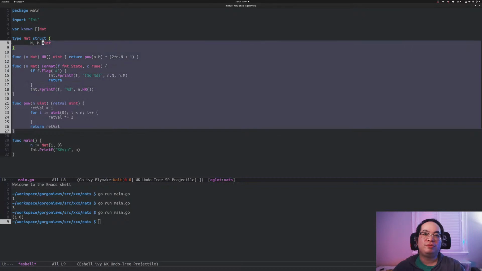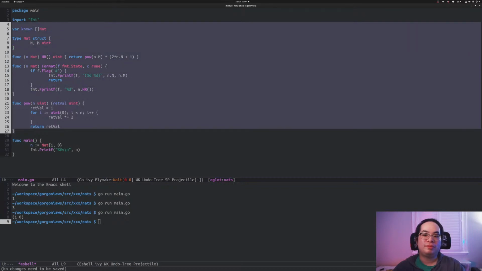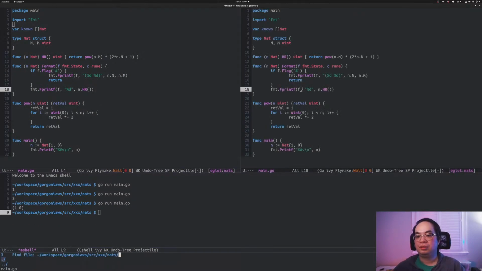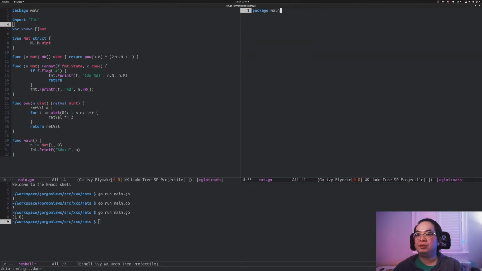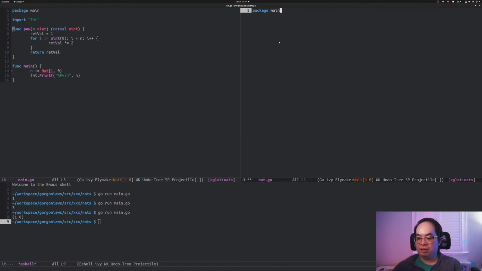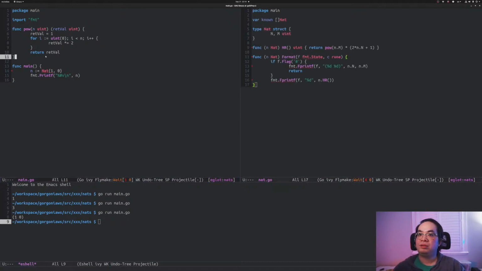Now we just need to write an init function. You know what? Let's just move this away. Okay, so net.go, and we move this here. Move this here.